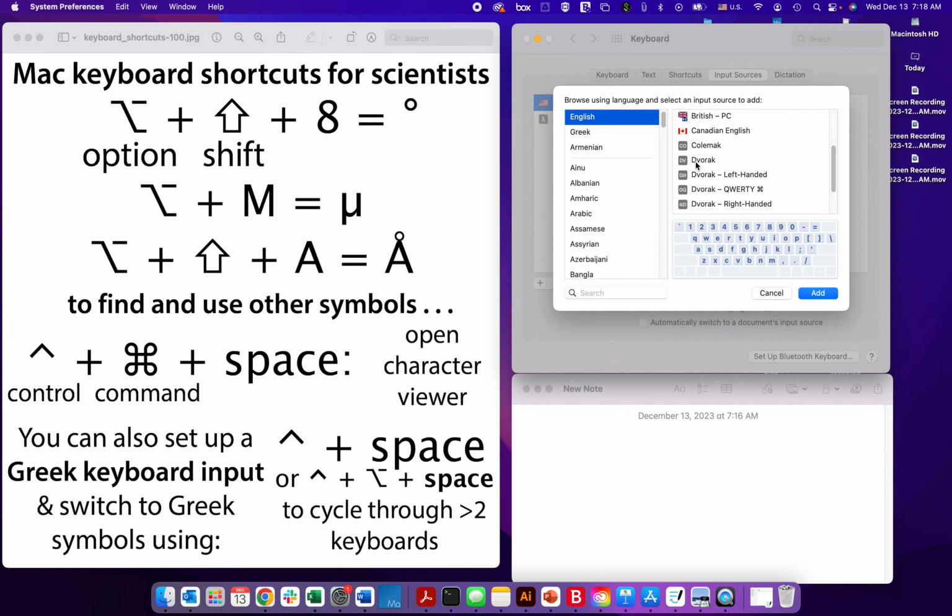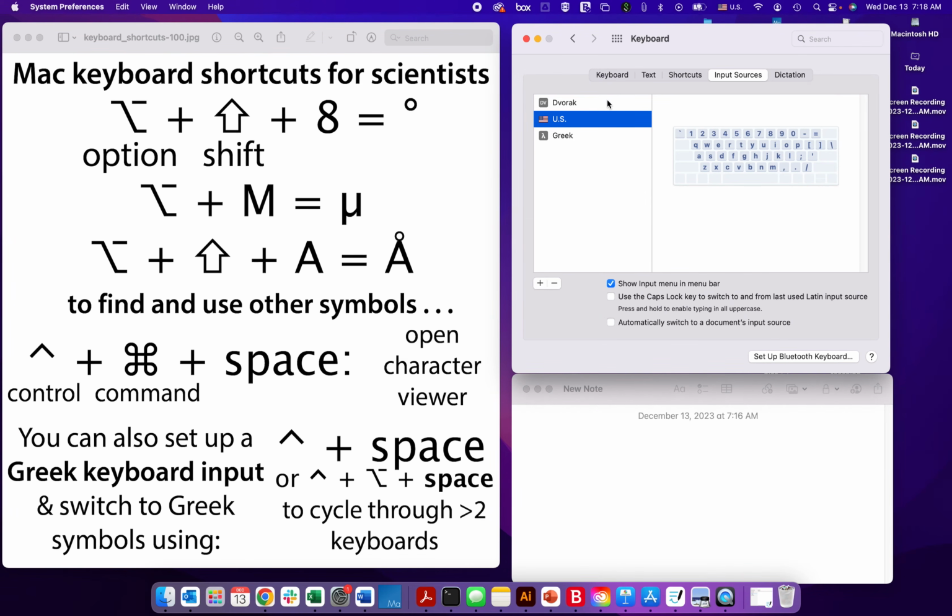So let's say I want to add this Dvorak, which is basically a keyboard format that's supposed to be more efficient, but it never really took off. But say I wanted to add that. Now I have three keyboards to click between. If I'd used this one last, when I did the Control Space, it would go to it. Now if I do the Control Space, it's still going to my Greek because that's what I used last.